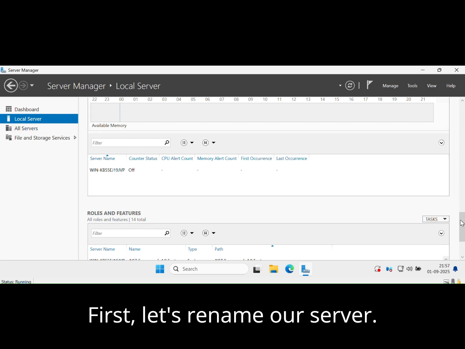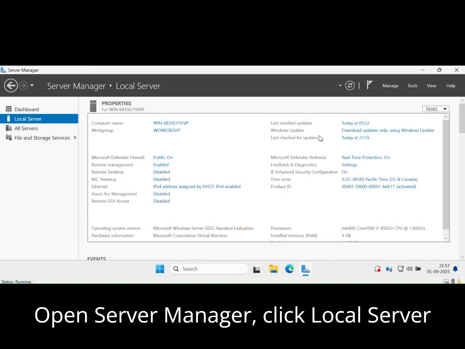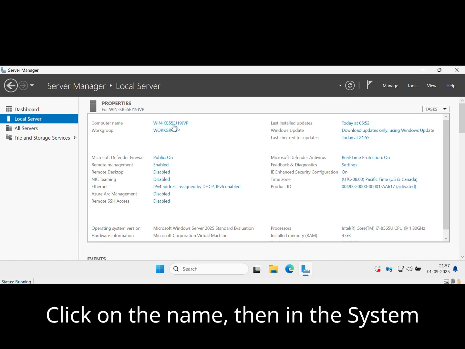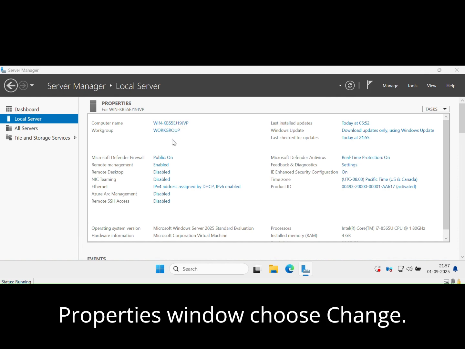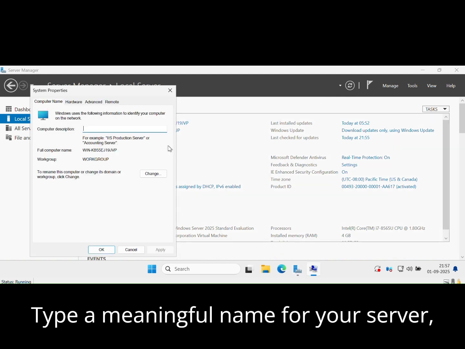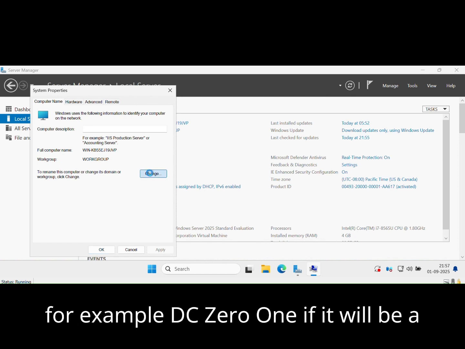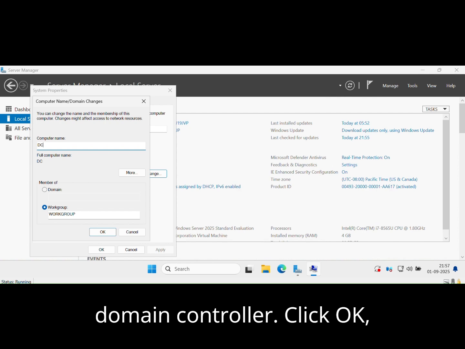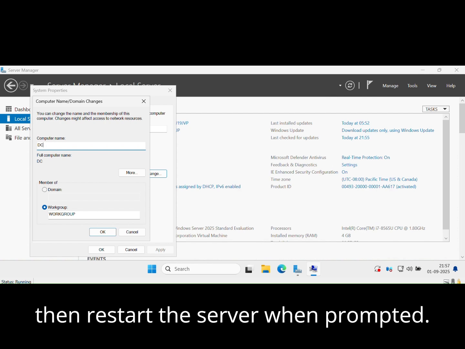First, let's rename our server. Open Server Manager, click Local Server, and look for the computer name field. Click on the name. Then, in the System Properties window, choose Change. Type a meaningful name for your server. For example, DC01 if it will be a domain controller. Click OK, then restart the server when prompted.